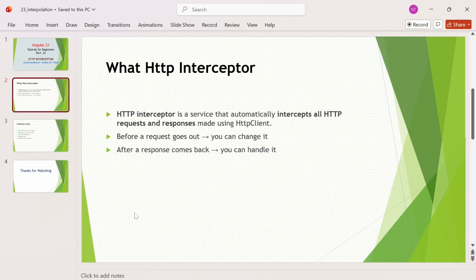The HTTP interceptor is a kind of service that automatically intercepts all HTTP requests and responses made using the HTTP client. So it will be used for two important scenarios. One is before a request goes out, you can change it, and also after a response comes back, you can handle it.